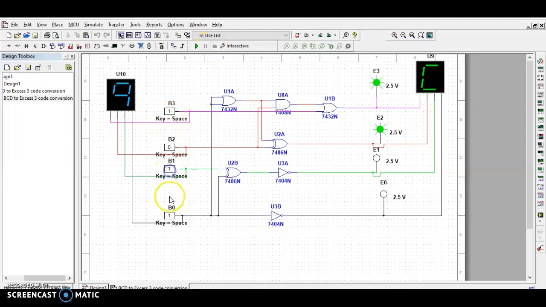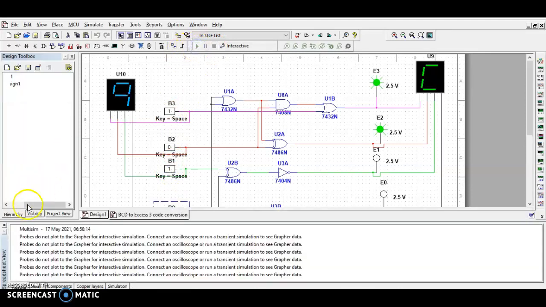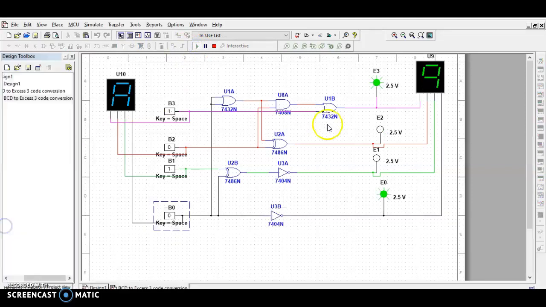After 9, suppose I am giving input value 10. We got an output, but it is actually invalid. Something we got, but it is a don't care function.